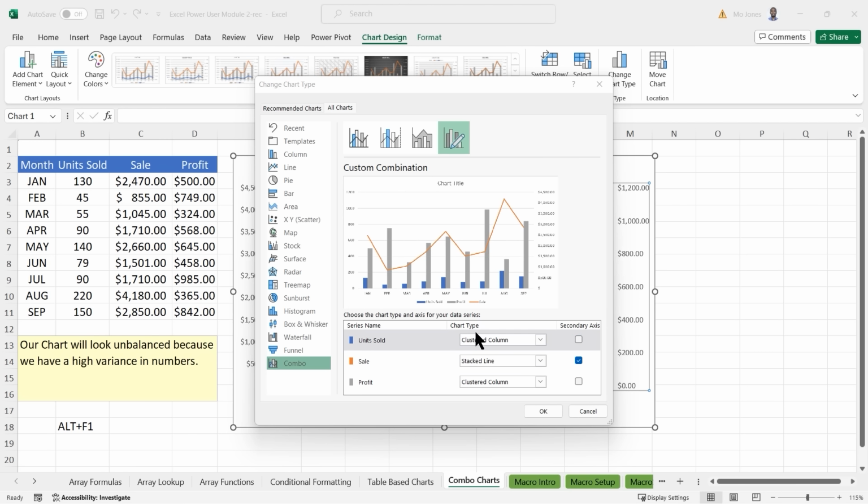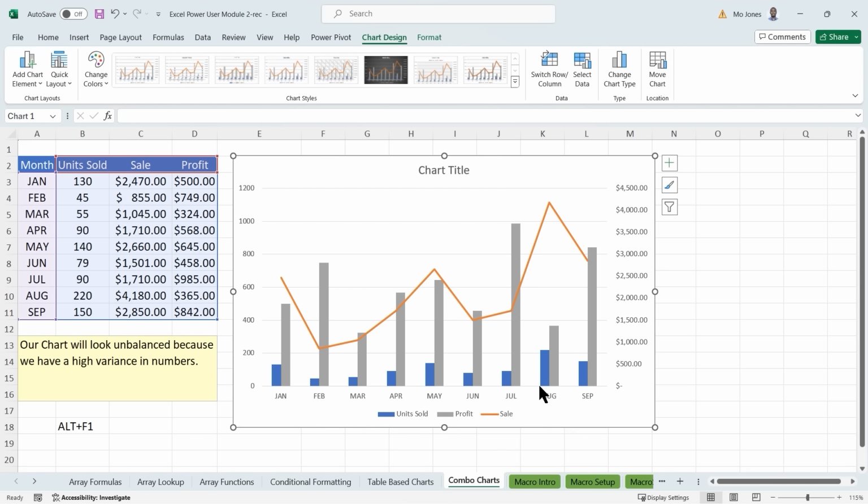So I think I'll settle for this. I have the units sold as a clustered column, the profit as a clustered column, the sale is a stacked line on the secondary axis. So let's press OK and let's see what that looks like. So it's a lot better.